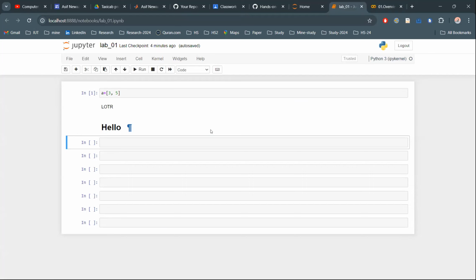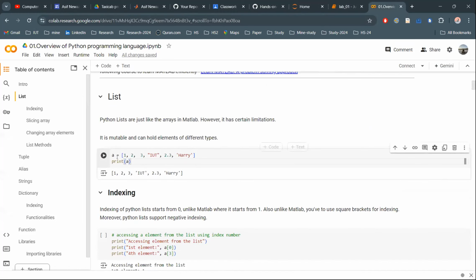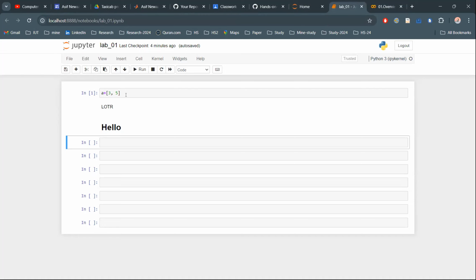So I am assuming everyone has opened that, right? Everyone has opened either Jupyter Notebook or Colab. For Colab, if you want to run it, you can just run it from here. And if you want to do it a shortcut way, press Control plus Enter at the same time. And this is run.